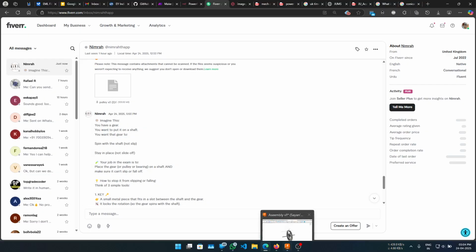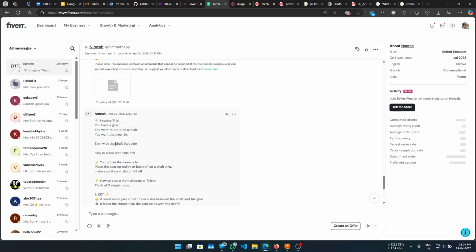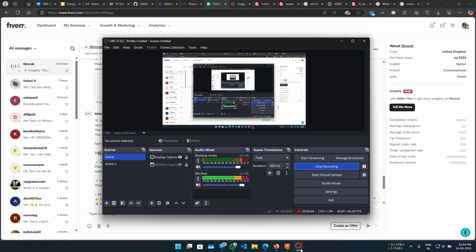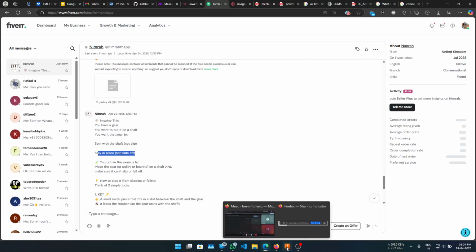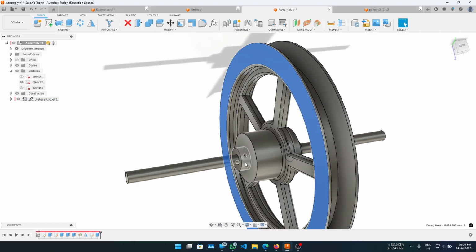So you can create a keyed structure like this, just instead of a pulley, it will be a gear. To make sure that it does not slip, it does not slide off, you need to create just this structure instead of a pulley. It's a gear, so you need to create this also, to ensure that it does not slide off.